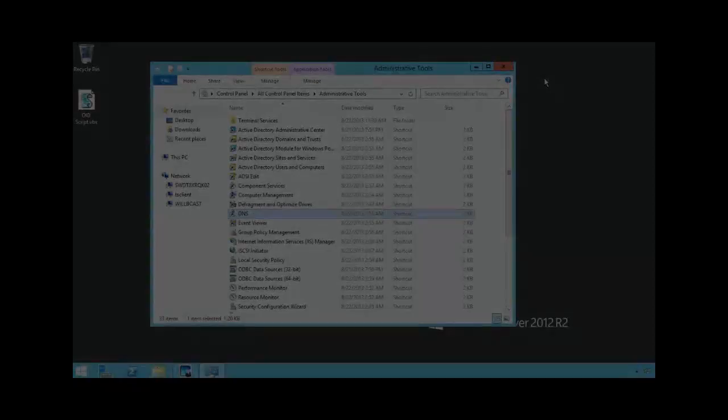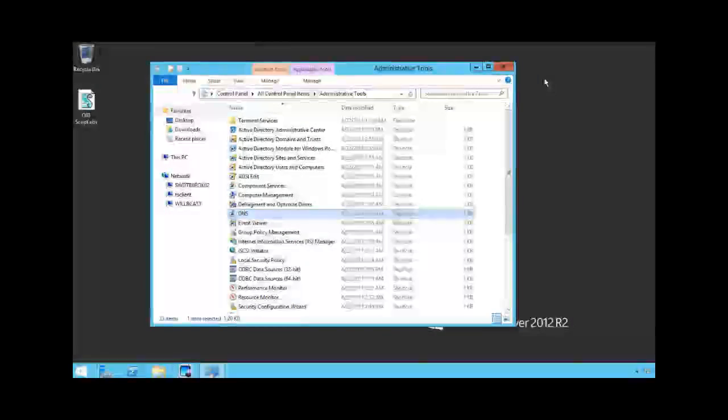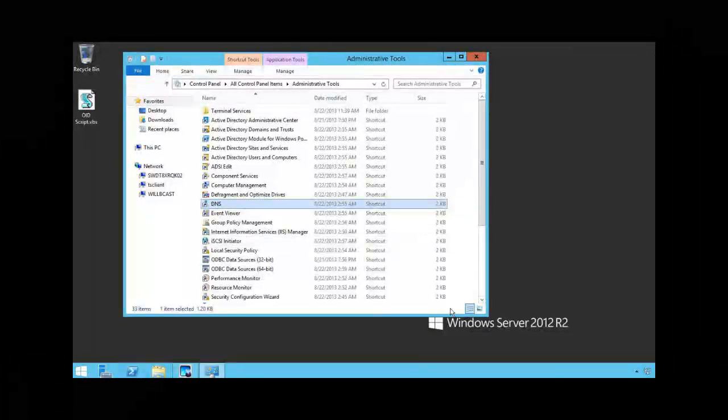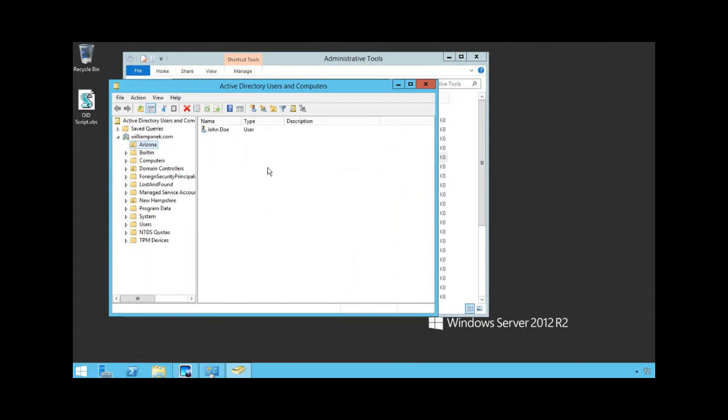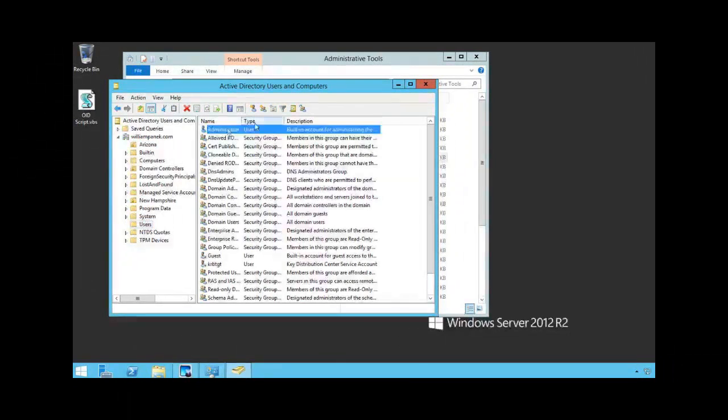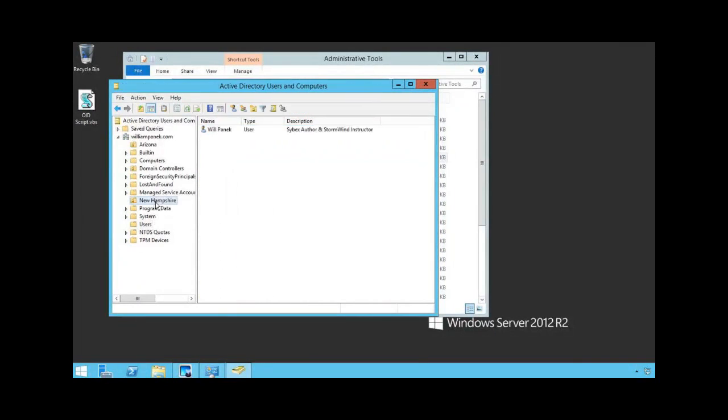So let's go ahead and jump out onto our server that we're running. And again, we are running Windows Server 2012 R2. And on this server, I want to show that we currently have DNS already installed, and we currently have Active Directory already installed. Now, we're going to go to the administrator account, and on our administrator account, we have our account here. We also have an account by the name of Will Panek. So I'm going to double click on the Will Panek account.